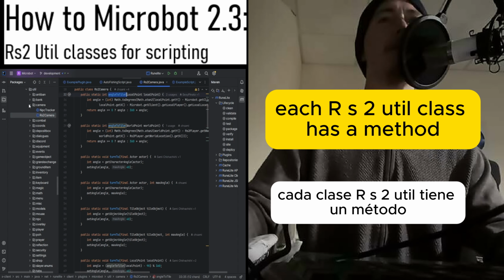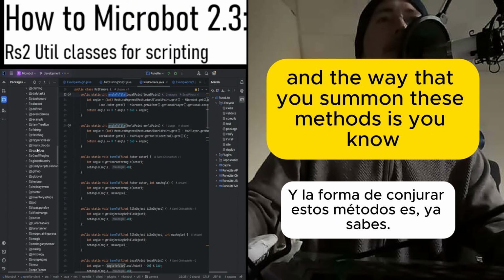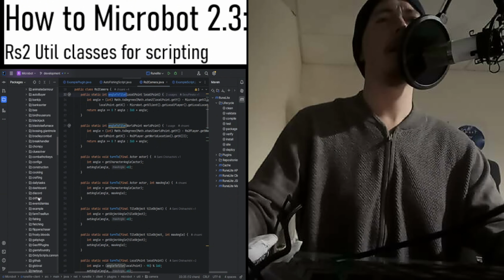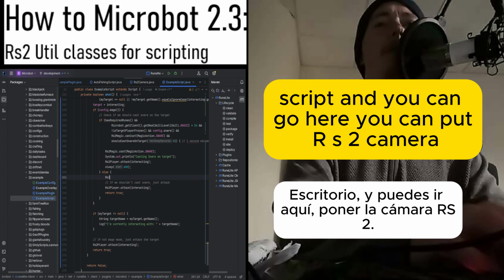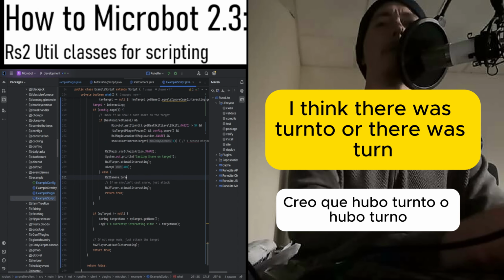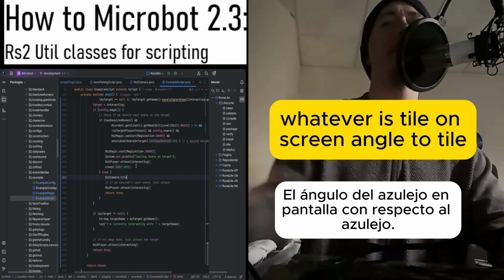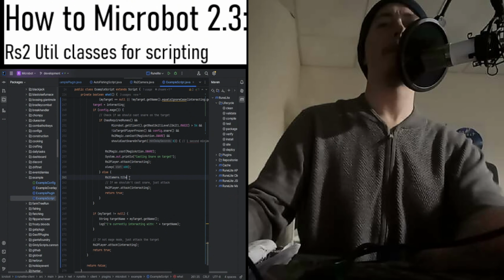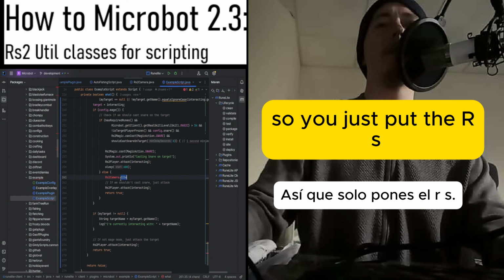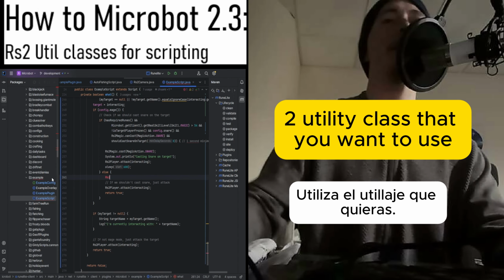Each Rs2 util class has a method, and the way that you summon these methods is, let's go to example script, and you can go here, you can put Rs2 camera. I think those have something to do with tile, right? Get tile angle, yeah, whatever. Is tile on screen, angle to tile. So you just put the Rs2 util class that you want to use.